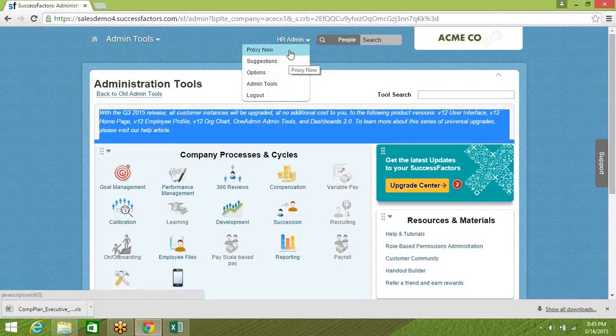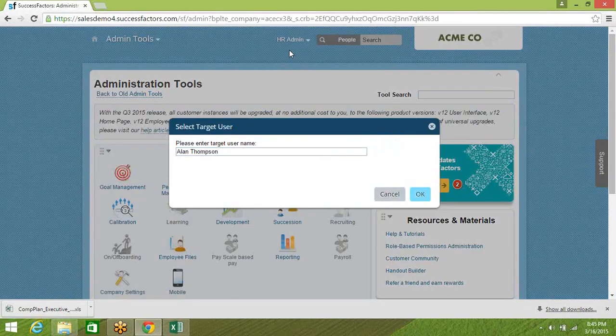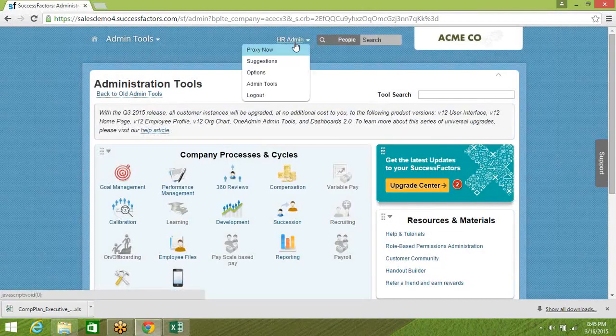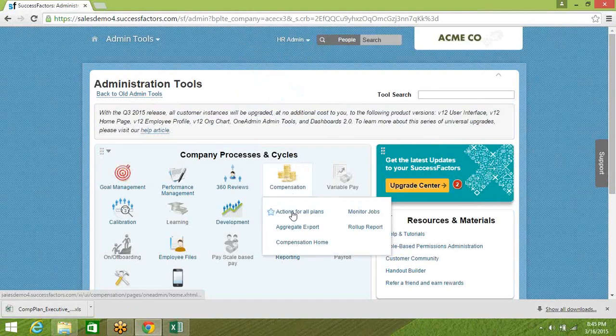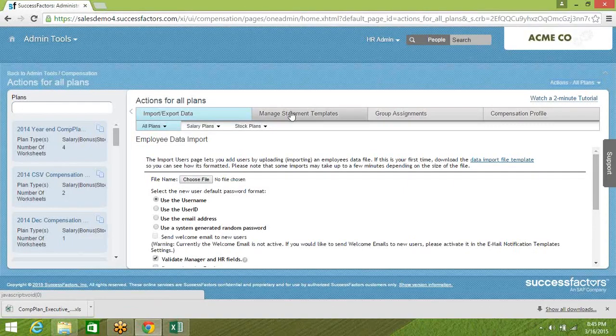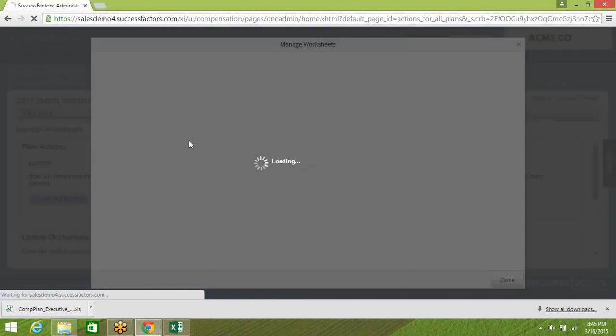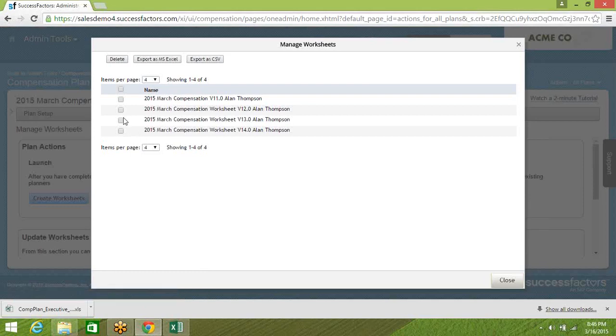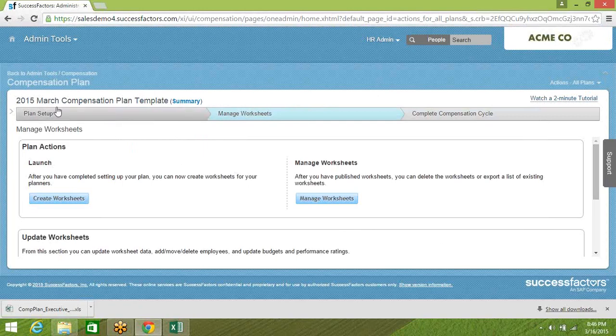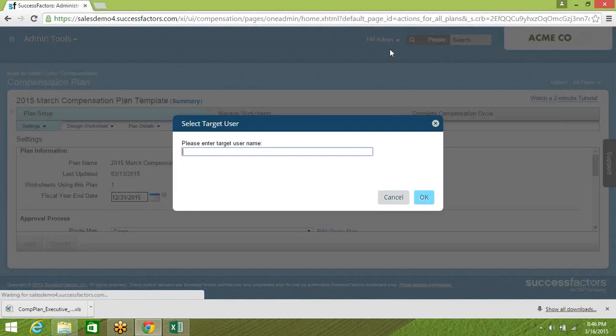So let me go proxy into Alan Thompson's account. Before that, let me delete the existing worksheets, guys. There are a lot of worksheets that are still pending. I'm going to compensation actions for all plans, manage worksheets. I just want to make sure only one will be available, and I'm going to keep the latest one, guys. Click on delete. Okay, that's fine. And let me proxy into Alan Thompson's account.